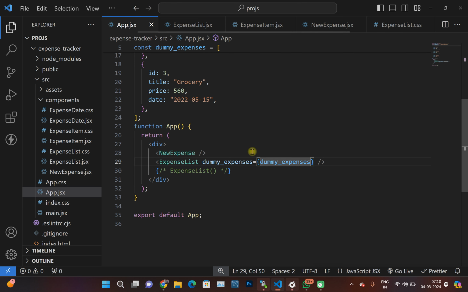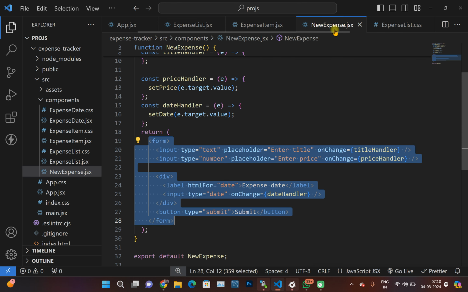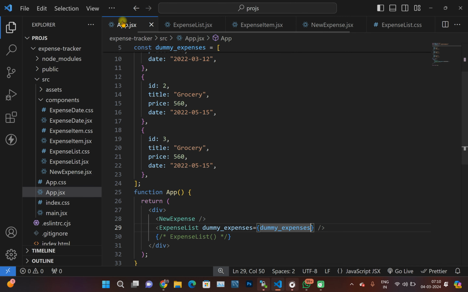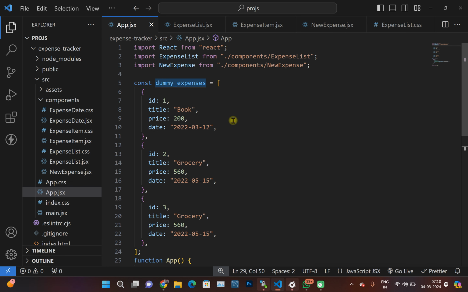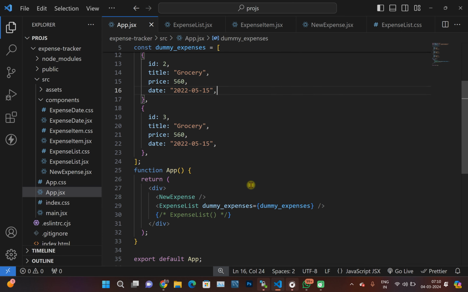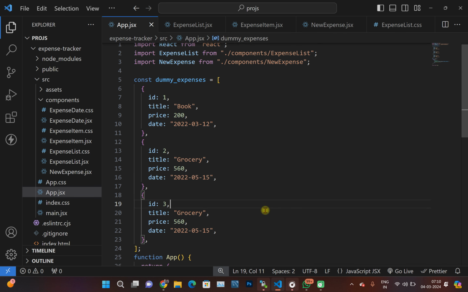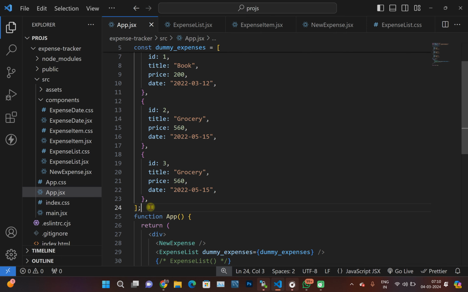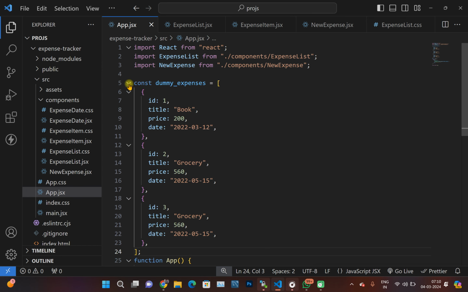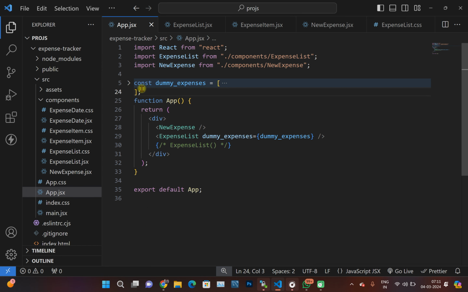The thing is, now we want to get the value from new expense to the app. Just one component, right? We have to lift it to just one component, not two. So that's what I wanted to do here. But in order to do that, even if we lift the value from new expense to the app and add it to the dummy expenses, it won't make any changes. This is because this dummy expense is a simple array, right? It's not a state.